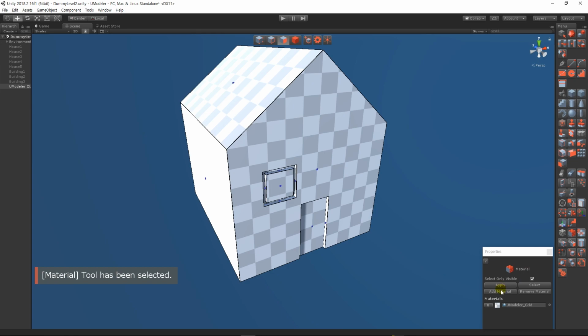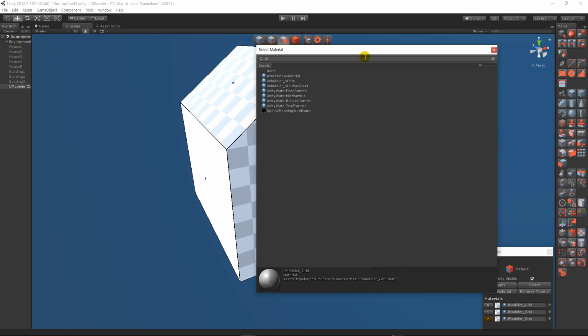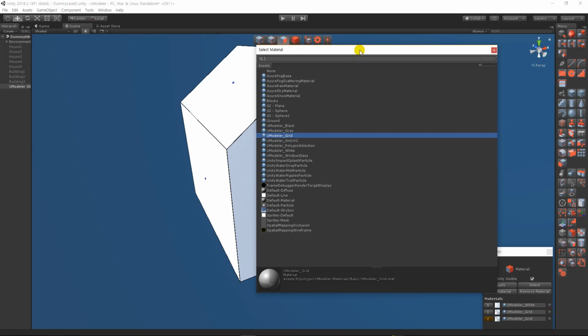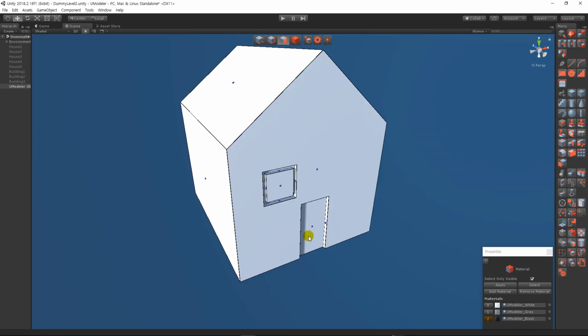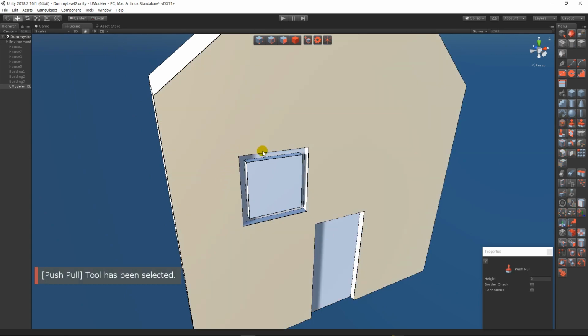Go to the Material tool and click on the Add Material button twice to create two material slots until the slots count is 3. And then assign white, black and gray material to each slot. It looks like the window frame is deep, so pull it a little bit with the Push-Pull tool.